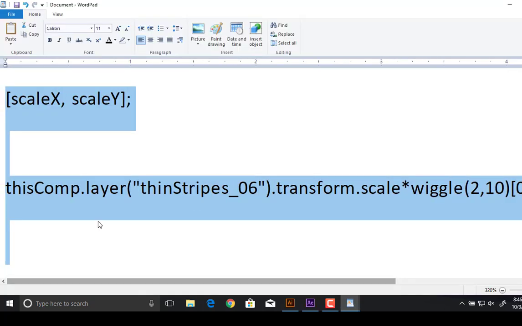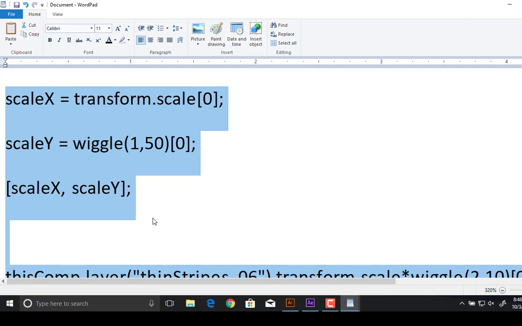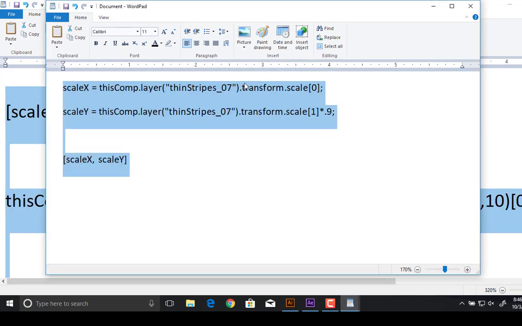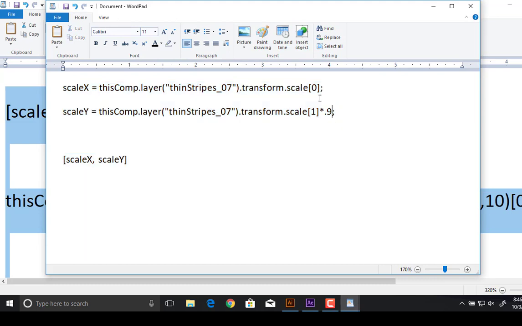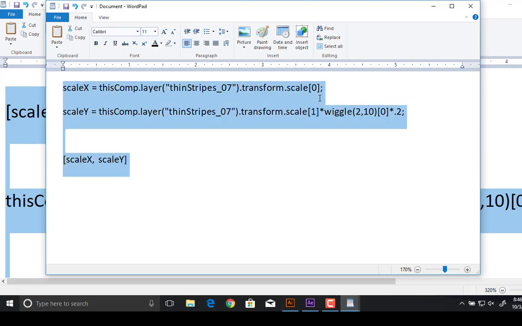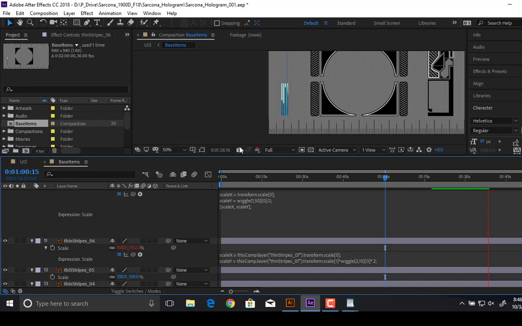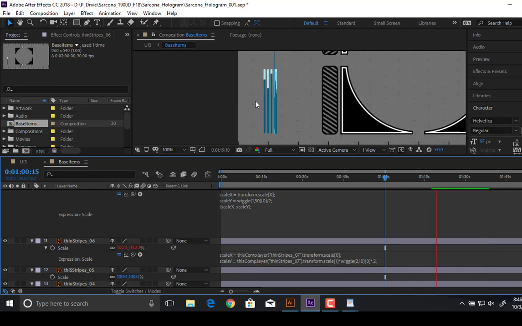What did I do? This comp. Oops, I copied the wrong expression because I was in the wrong one. Yep. 10. Grab the first value of it times 0.2. There we go. I grabbed the totally wrong expression. I grabbed the first one we were using, and now we get this.